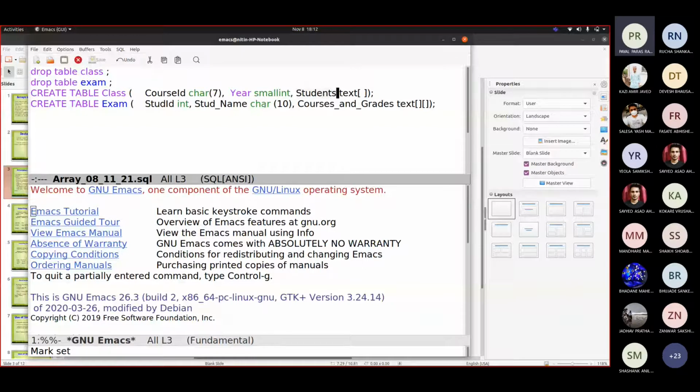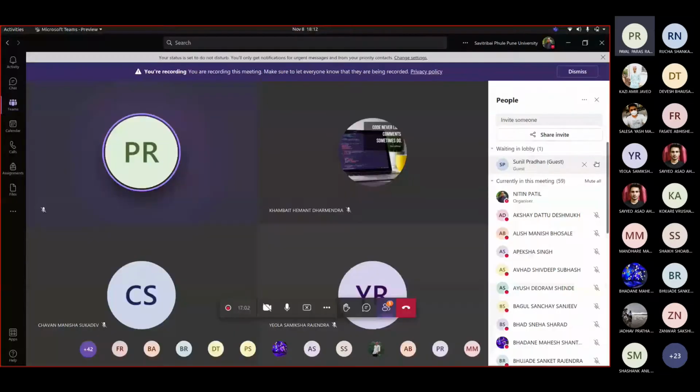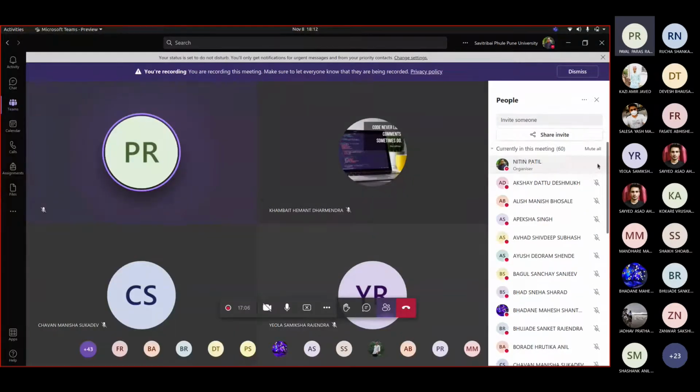Name of the student. So, one minute, somebody is joining. I don't know who they are. Yeah, they must be from the scientific community.